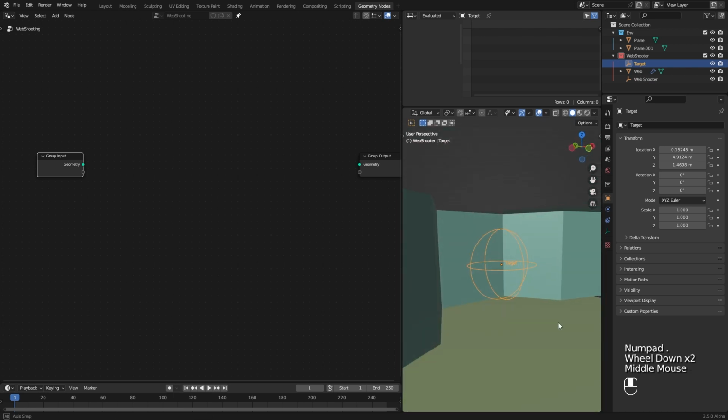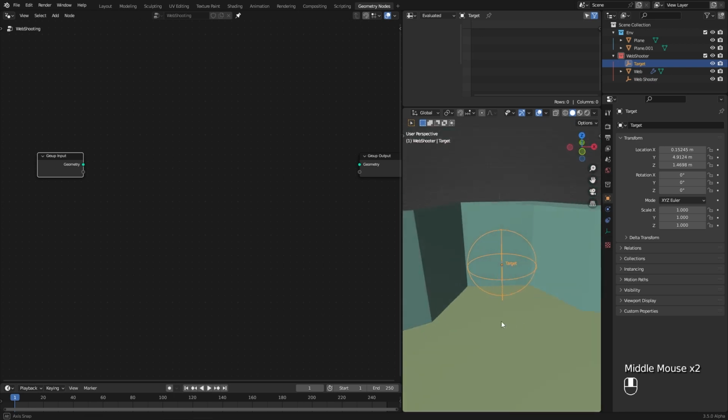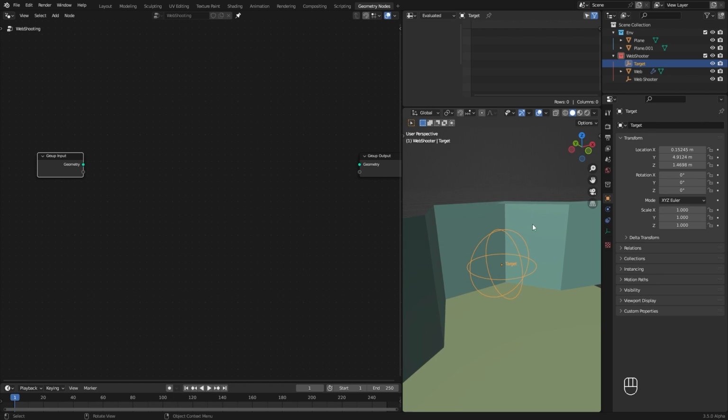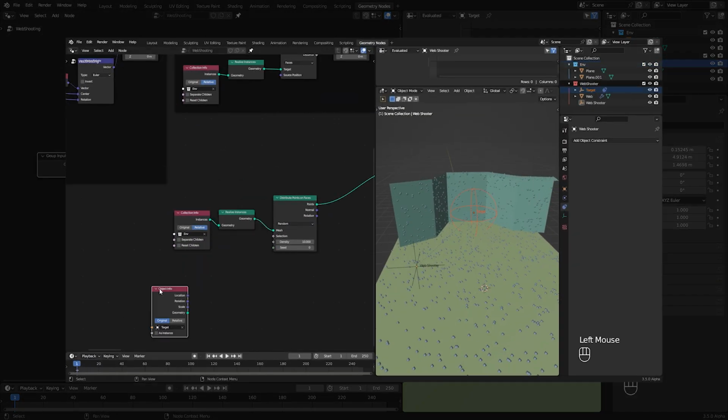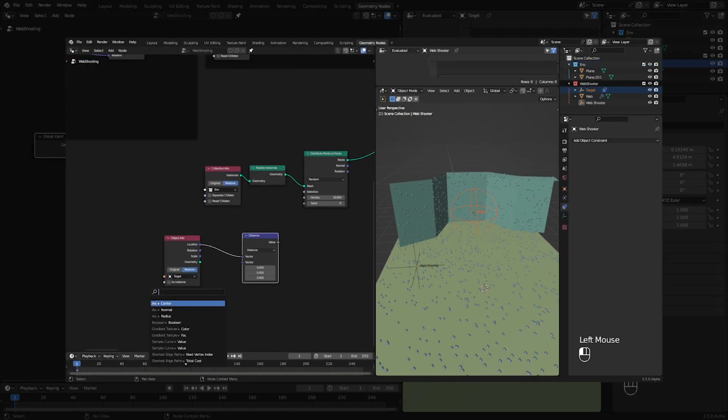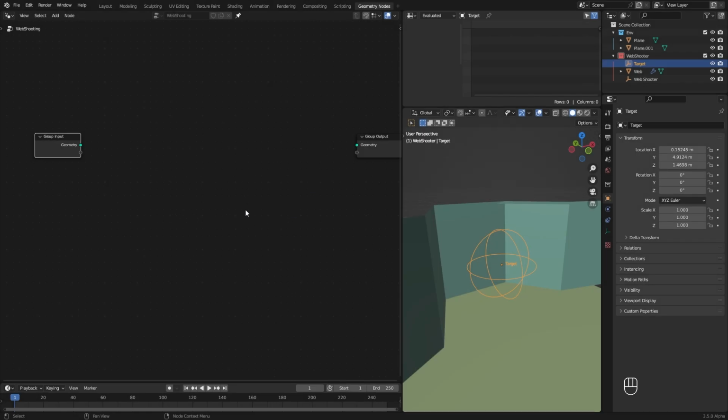So, we will start by creating some points around this target object. We can do this using two methods. Both are handy in different situations. Right now, I use the longer method, but later in the video, I will teach you the much simpler method. Sounds good? Let's add a points node.